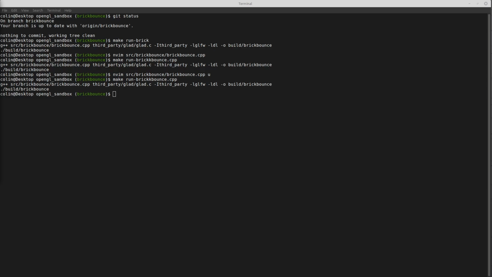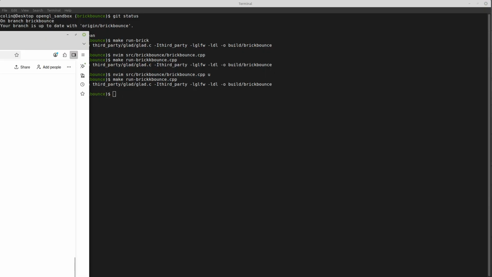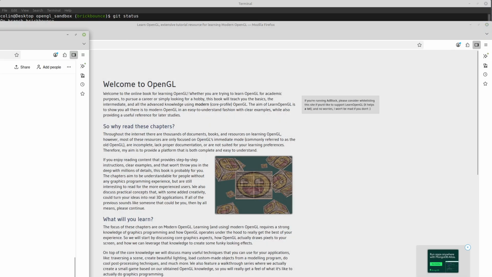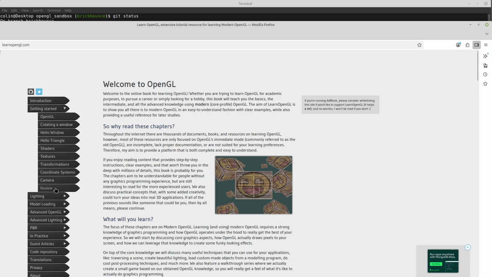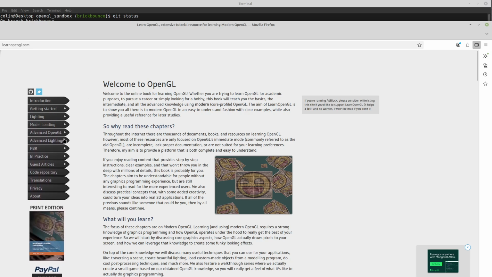Doing a quick, very short update on what I'm working on with OpenGL. I'm kind of taking a pause, I believe. Let me see what part I got to in the tutorial. I think I finished the getting started section. So next would be lighting and all those other things.